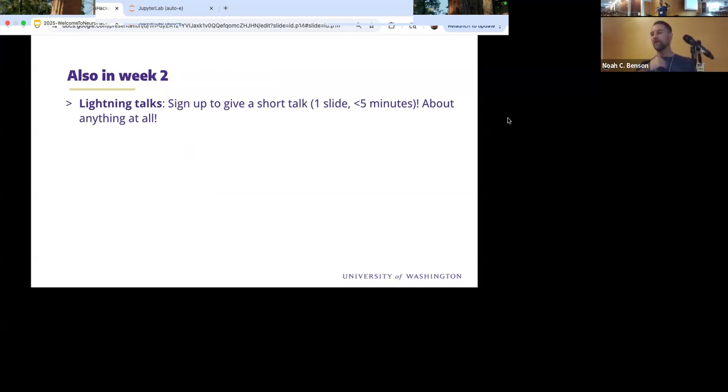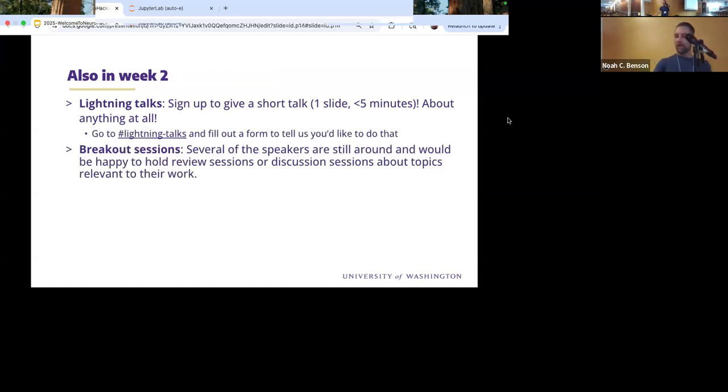Okay. Also in week 2, I already mentioned these. We're going to have lightning talks. You can have 1 or 2 slides for a lightning talk, and they need to be about 5 minutes or less. It can be about anything at all. We'll have a sign-up sheet for those. Additionally, I think I mentioned breakout sessions, but invariably, we don't get to everything we want to talk about in the first week of the course, and people want to hear about some other topics, and we're happy to, even if you ask for a topic that we don't know much about, we're happy to help facilitate a discussion where we look into the research together or something like that.